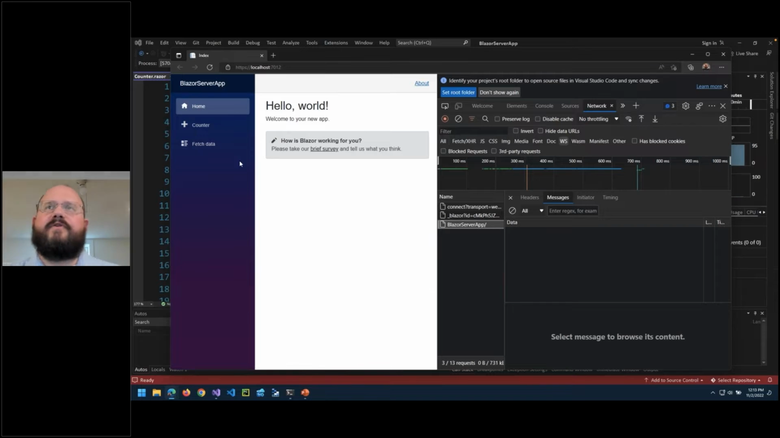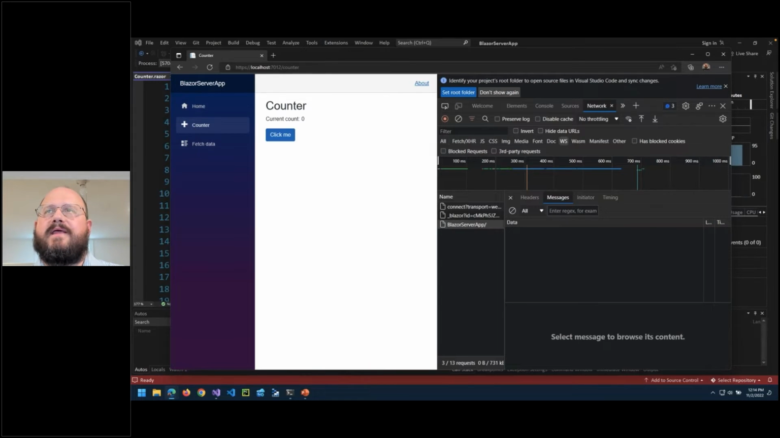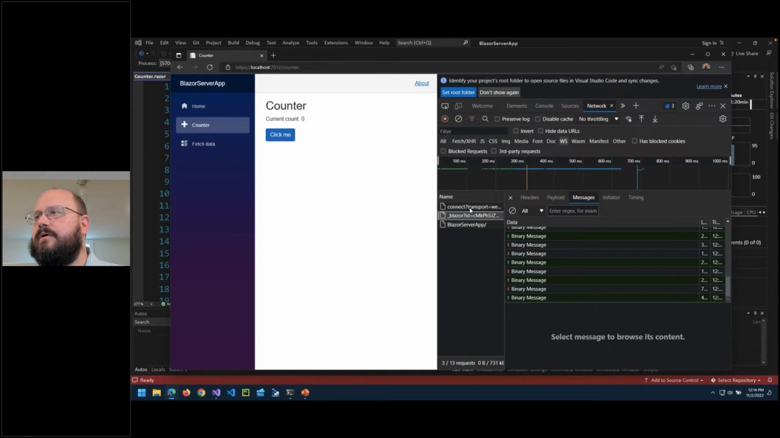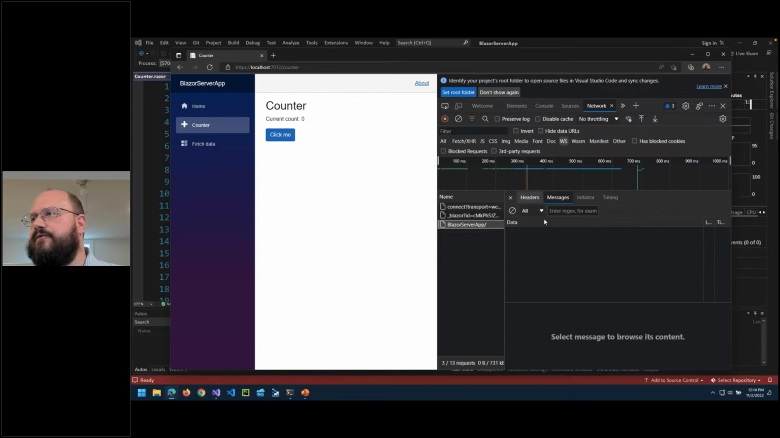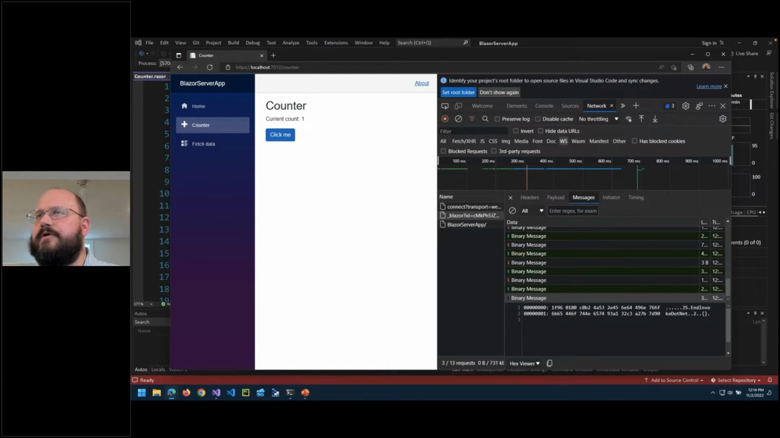Now what I'm going to do is I'm going to click on counter. Remember, we saw the counter thing. It's going to take us to the counter page, which is just going to replace this content that we have here with the little counter button. So if I click on counter, you see this here. Now let's see if we can find our data being sent back and forth here. So if I do click me, maybe I got the wrong one. There we go. That's what I'm looking for.